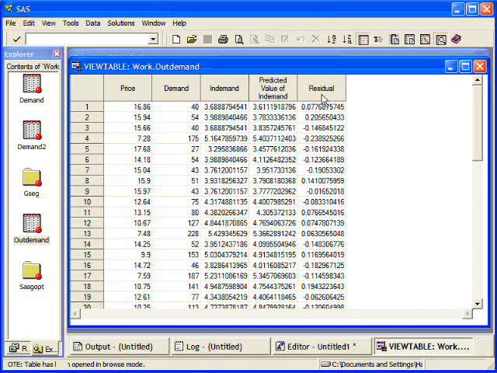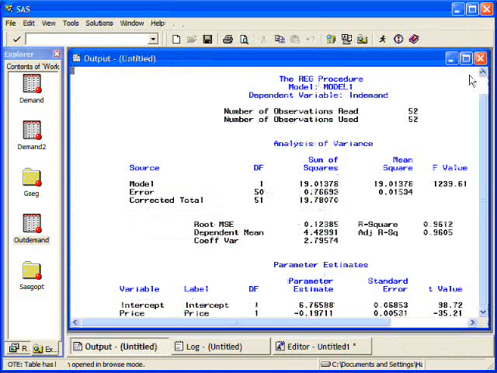Now I can use these residuals for various things, such as testing for constant variance, testing for normality of the residuals, which will be included in another tutorial. I'm going to close this.